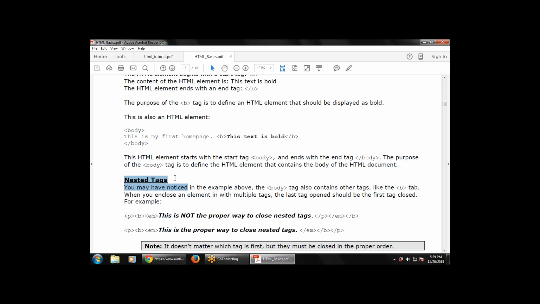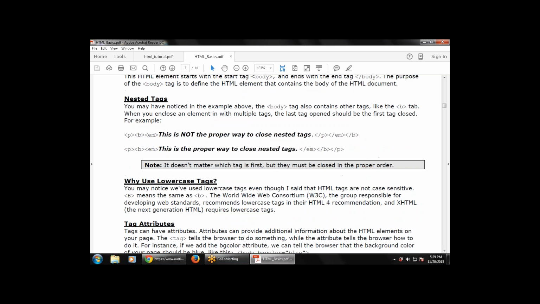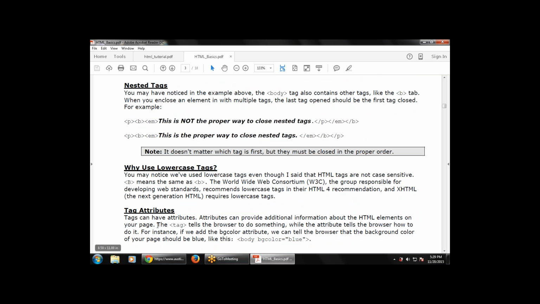Now, next is the nested tag. What are the various nested tags? That is one tag within another tag. So this is the P tag, then the B tag, then the EM tag. So one tag is used within another tag. That is a nested tag.